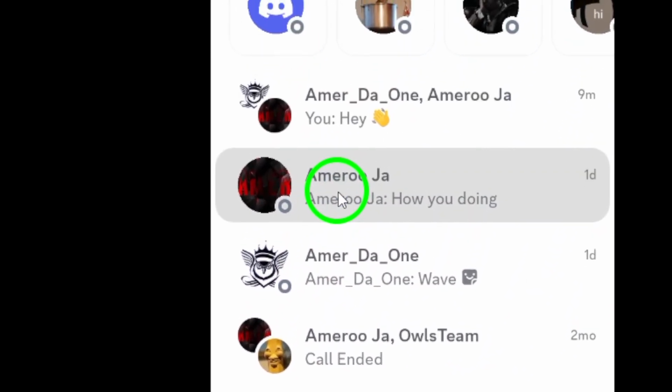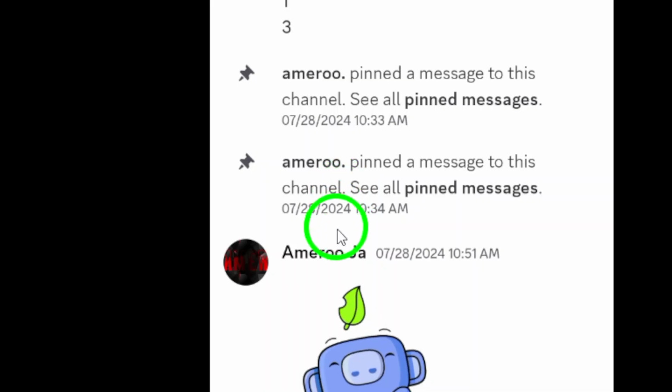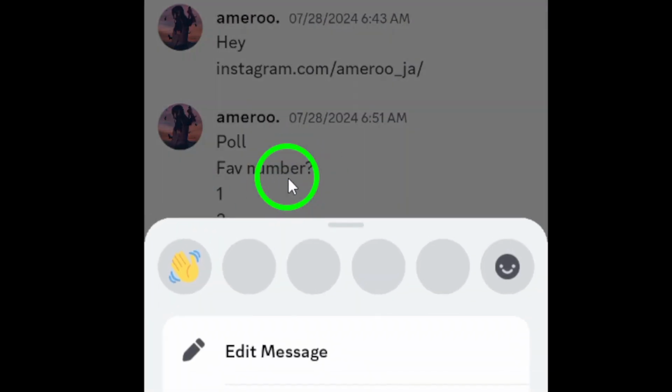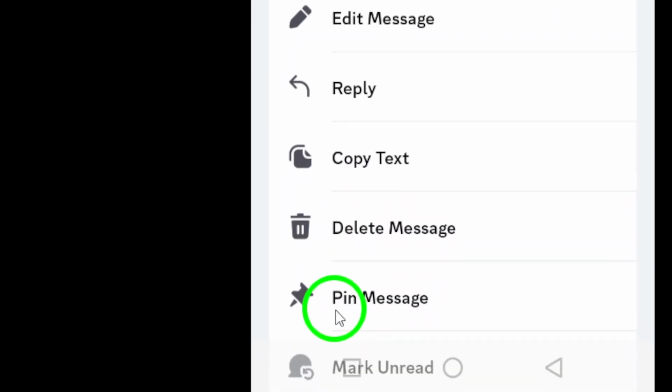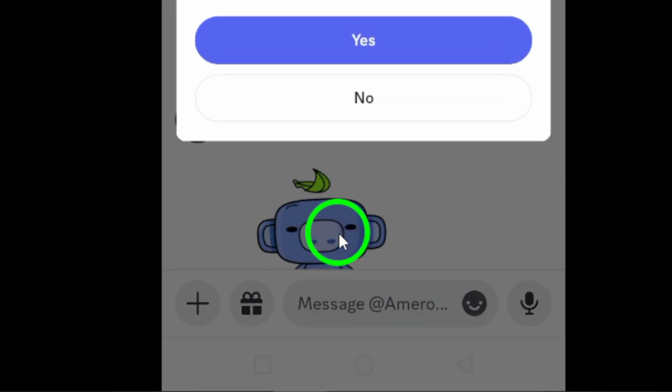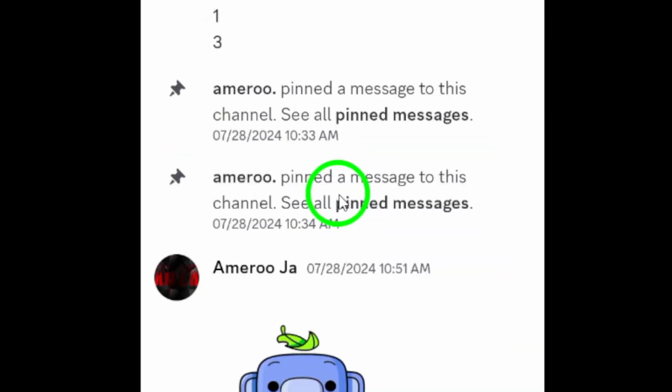Now here's the key step. Long press on the first message you want to delete. A menu will pop up allowing you to access various options. This is where the magic happens. From the menu that appears, simply select Delete Message. Confirm your choice and that message will be gone for good.